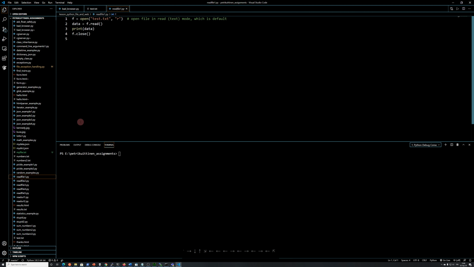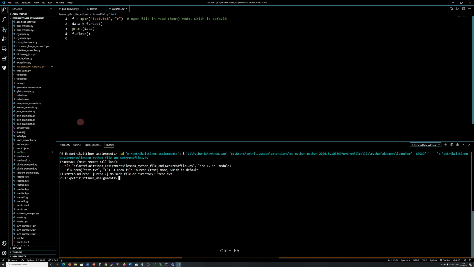Okay, the naive way to do it was using this. We didn't use the with statement, and let's run this piece of code. And okay, it didn't find the test.txt. It's trying to run it somewhere else.